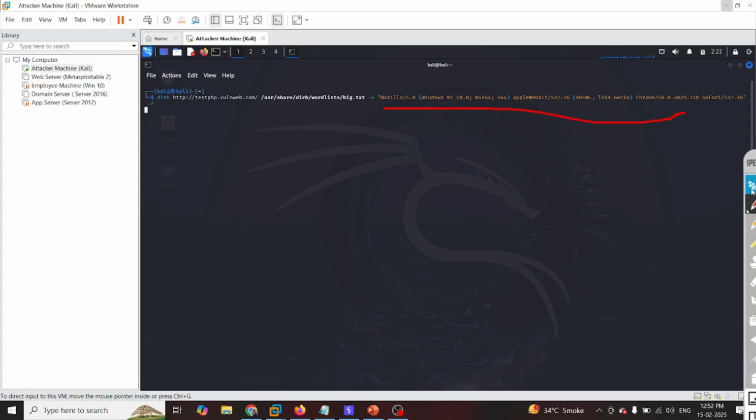Then I have used something called the flag, which forces the website to show files with extensions as well, even if the server denies. So this is what we are doing. Let's see what response we get out of it.